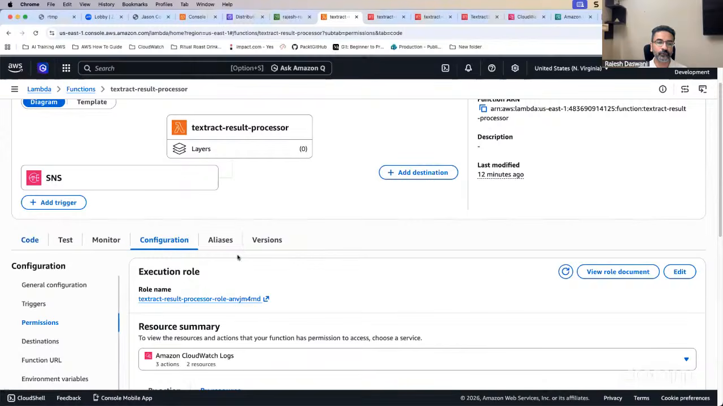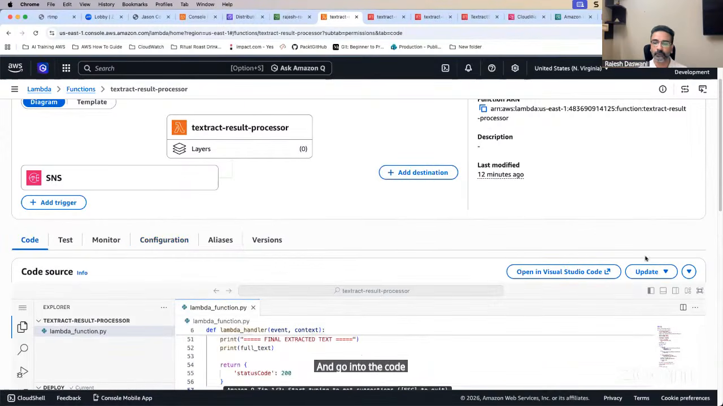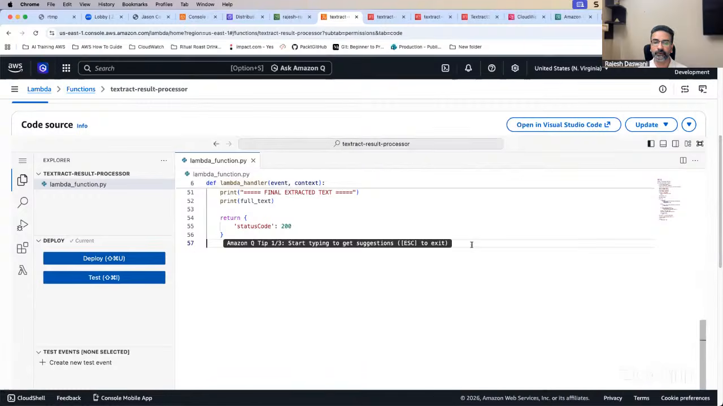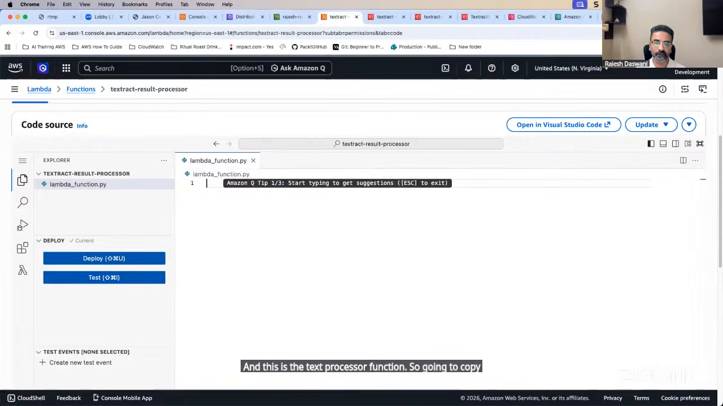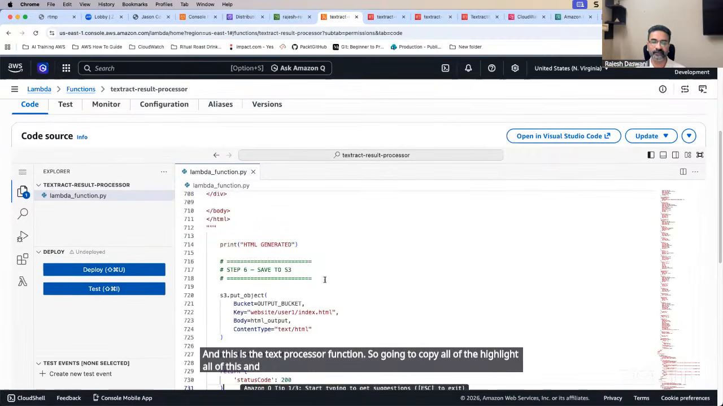And go into the code. And let's come down here. And this is the text processor function. So I'm going to highlight all of this, delete it, and paste that in there.